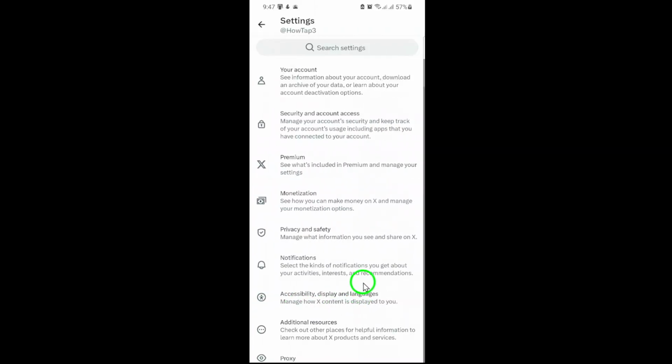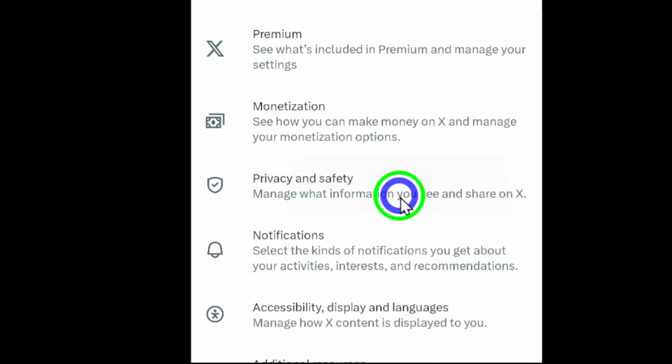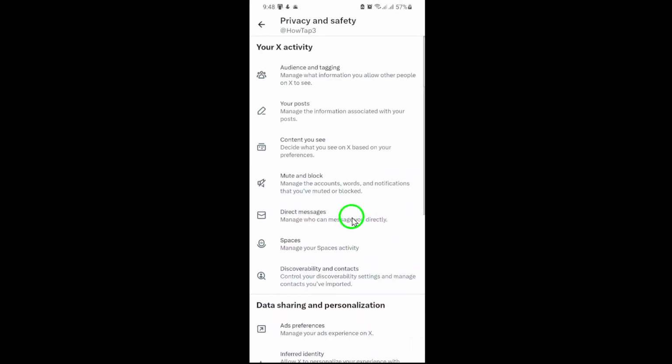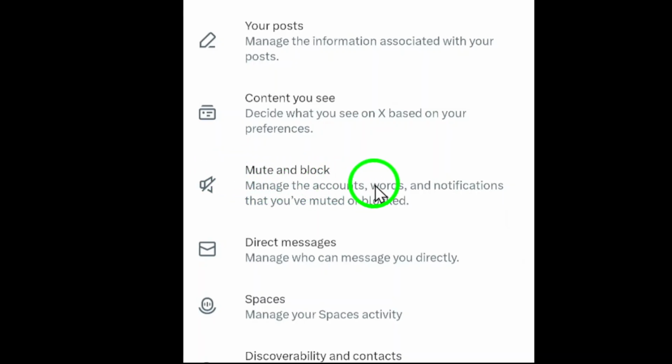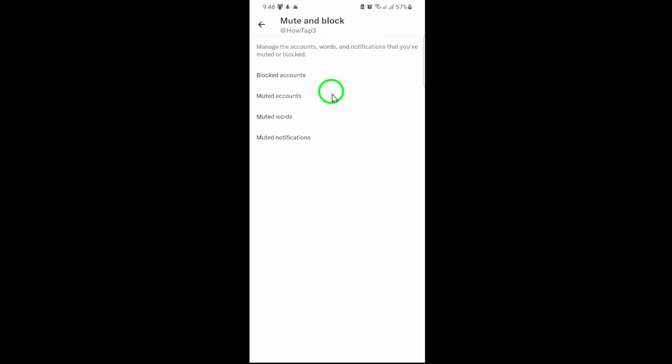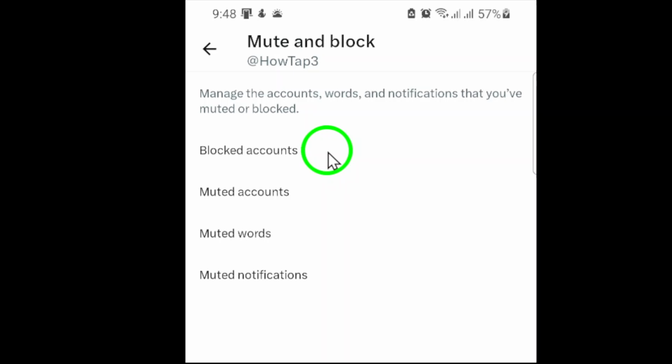Once inside the Settings section, look for the Privacy and Safety option and tap on it. Now scroll down until you find Mute and Block. Tap on this option to proceed. Within this section, select Blocked Accounts to view the list of users you've previously blocked.